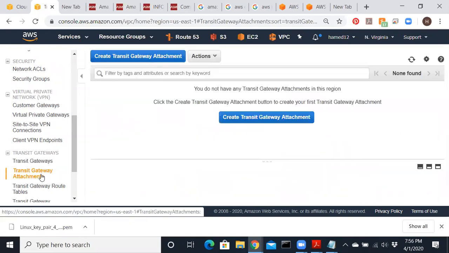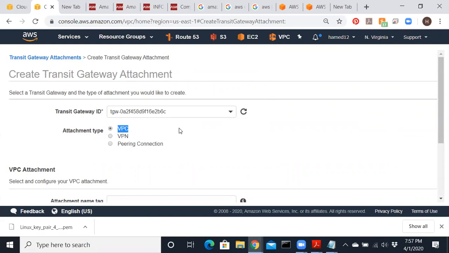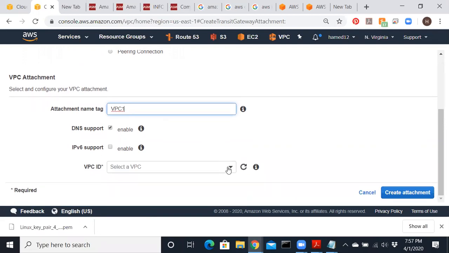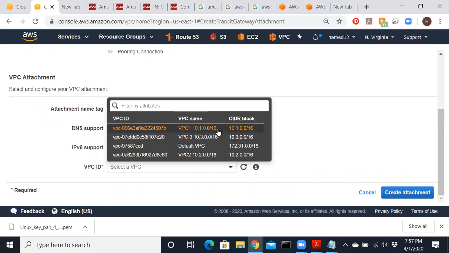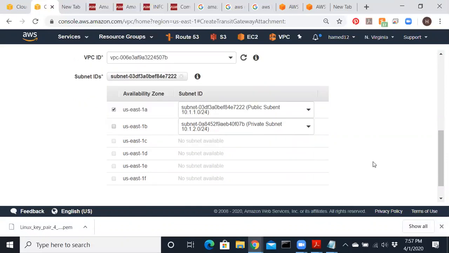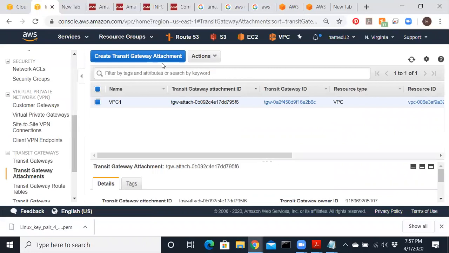I'm going to go to transit gateway attachment and click that. Now I click this, and now I see that. The name shows up right here. I click that one. It's a VPC, I want that, attach. Here, I just call it VPC1. Then here, you have to attach VPC1 first. Then here, you only pick public subnet, that's the key part. Do not pick private, because private, we don't want to access that. So only public subnet. I go down and create the attachment, click close.